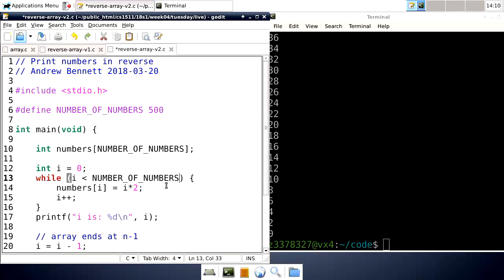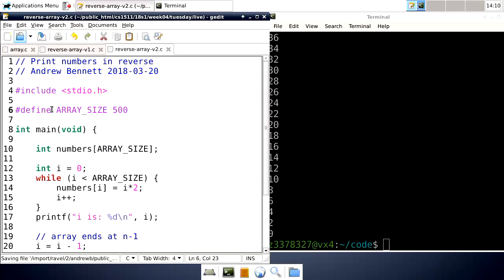that's just such a terrible name. I'm sorry, I can't think of a better name. Do you know what I could call it? I could call it array size, because it is the size of the array. Yeah, beautiful. And so what this means is that every time I have this array size thing written here, it will be replaced with 500.